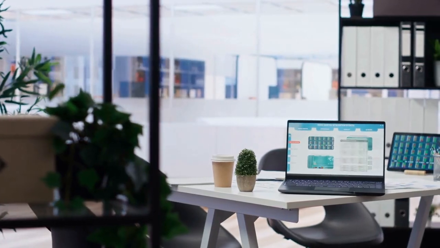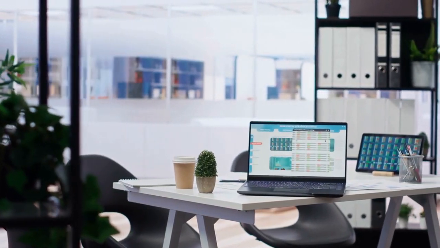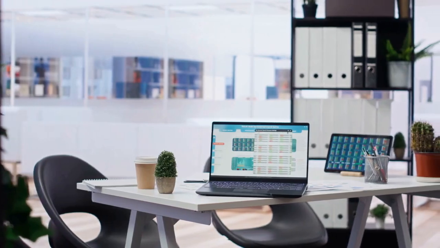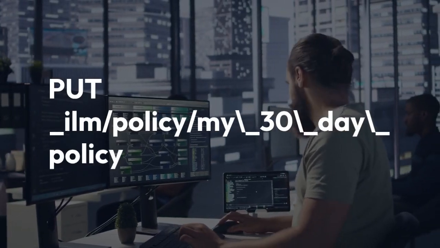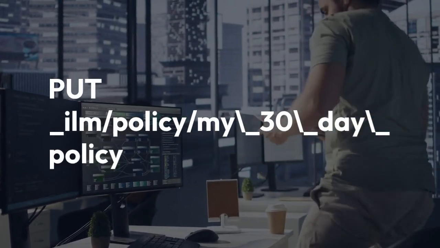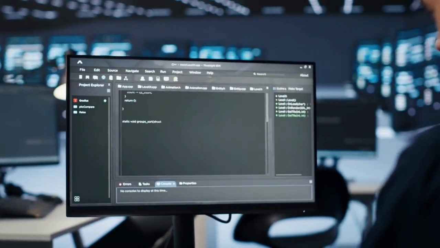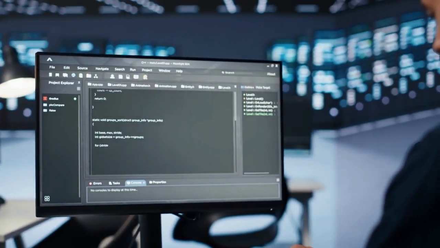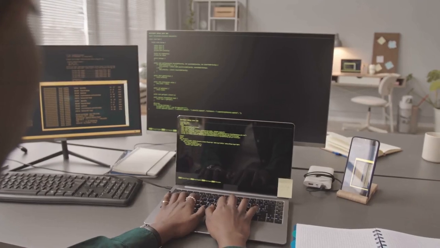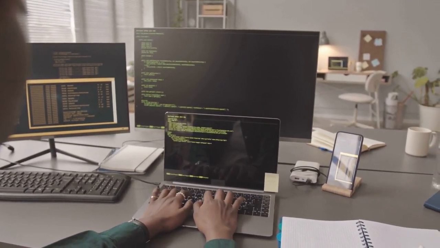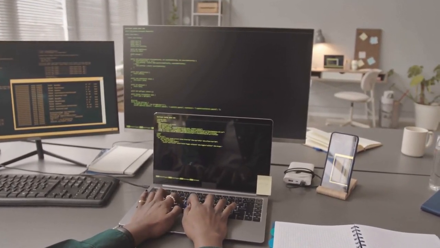The policy will look something like this. Exact syntax may vary slightly based on your OpenSearch version. PUT _ilm/policy/my-30-day-policy. Policy, phases, hot, min_age 0ms, actions, rollover, max_age 30d. Delete, min_age 30d, actions, delete.